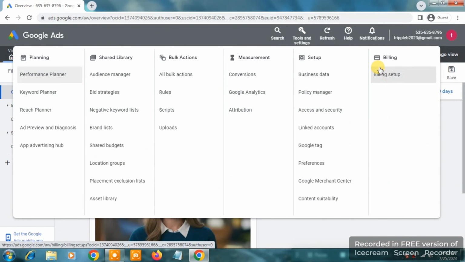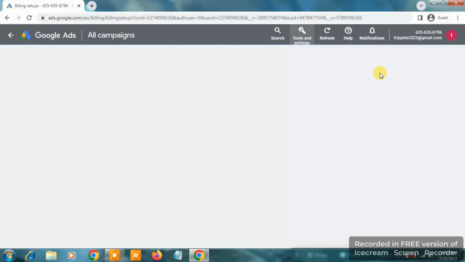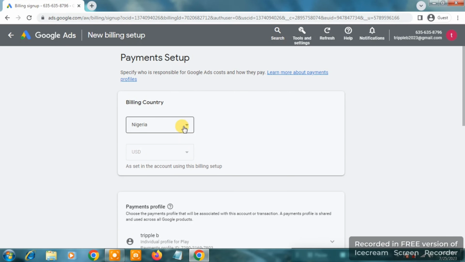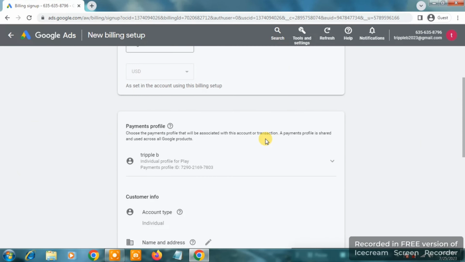You click on billing setup, and once you click on billing setup, you are going to be taken to a page where you are going to get a correct card for you to be able to use with your Google Ads account. You need to set the payment profile. Let's wait for the next page to load. On the payment setup, you are going to be selecting the billing country, which my own is Nigeria. The USD payment is there already.